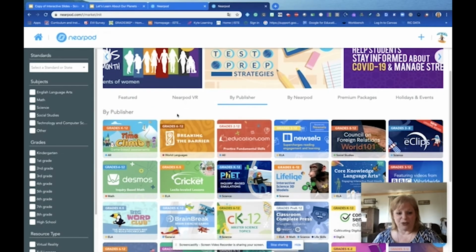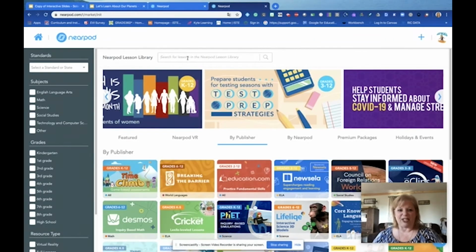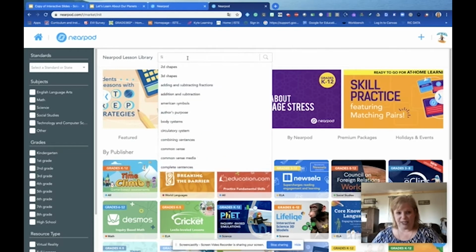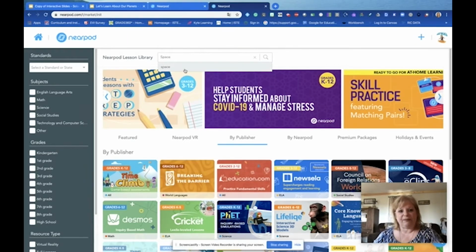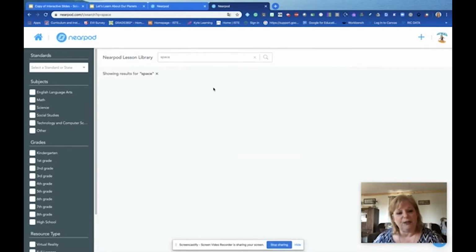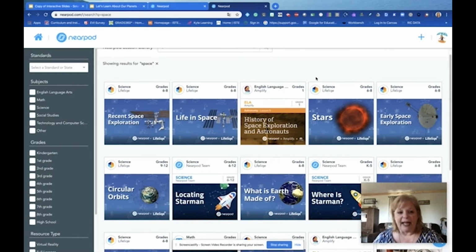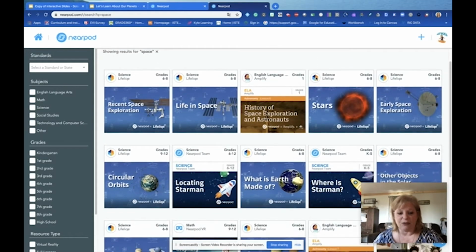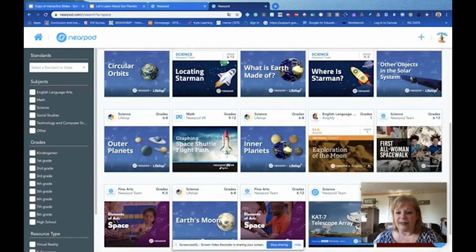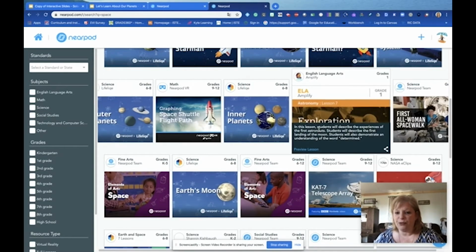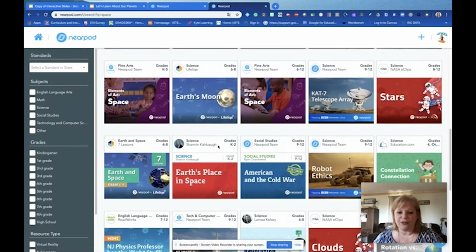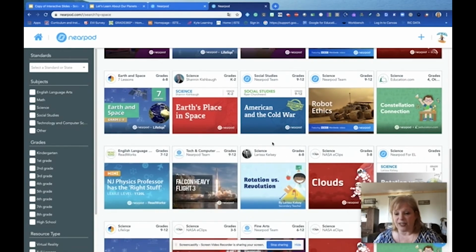What I like to do though is start out by searching. Let's just say we're going to talk about space. I'm going to search space and take a look at what's popping up. I have some different grade levels, 6 through 8, 9 through 12, and an exploration of the moon that's a grade 1. So there are all sorts of different Nearpod presentations that you can look at.